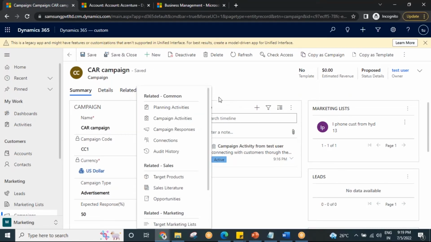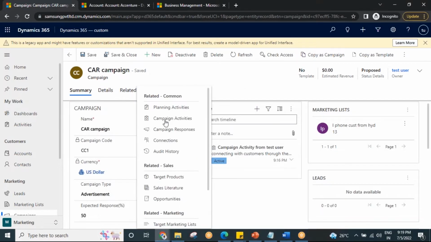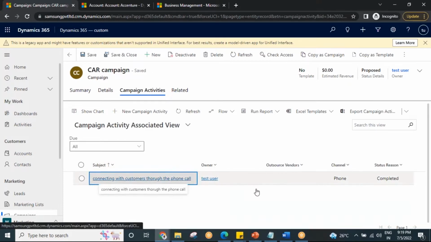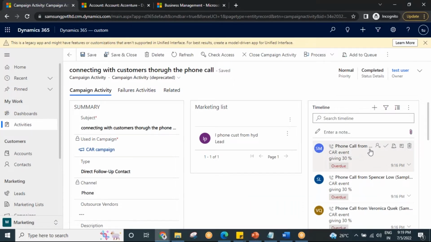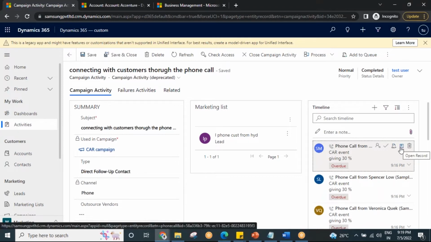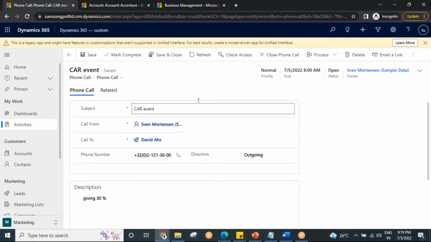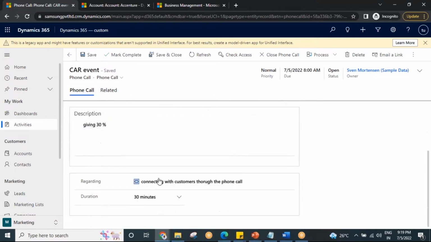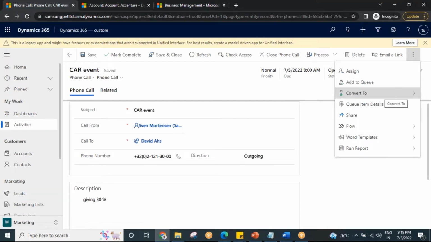So here, if you call the customers, just go to campaign activities and open this. For example, I'm calling the customer. Just open this record. Here we have an open record button. Immediately, as an owner, I'll call the customer. Sir, we are giving a 30% discount. Are you interested in buying this? Now the customer will respond.